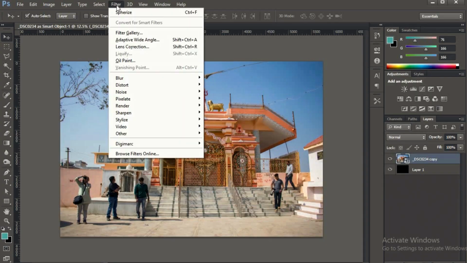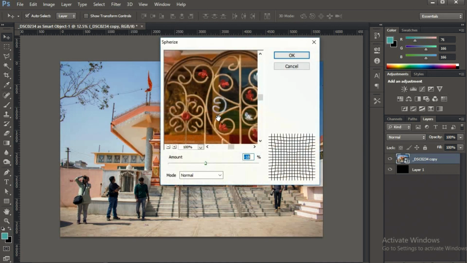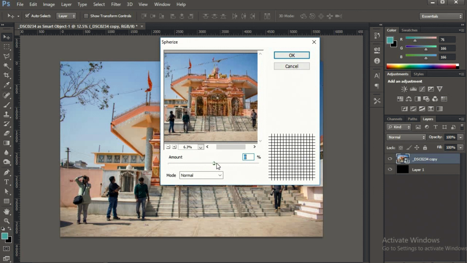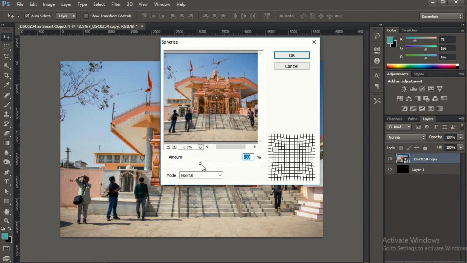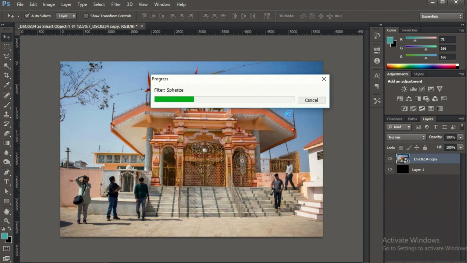This works if you have a raw file. But what if you shoot in JPEG only? Then how do you correct lens distortions in Photoshop? You go to the filter menu, distort, spherize, and adjust the settings. You start seeing the straight lines of your image. Once you do and you're happy with your image, hit OK and you're done.